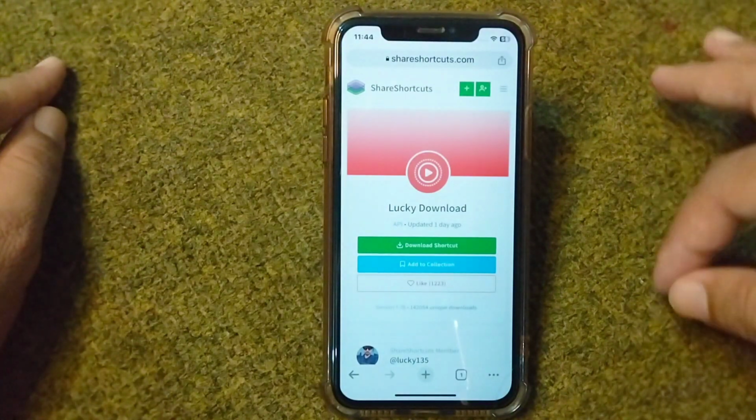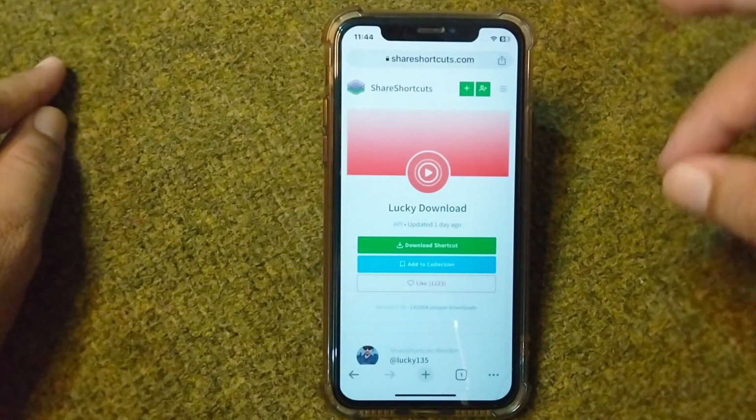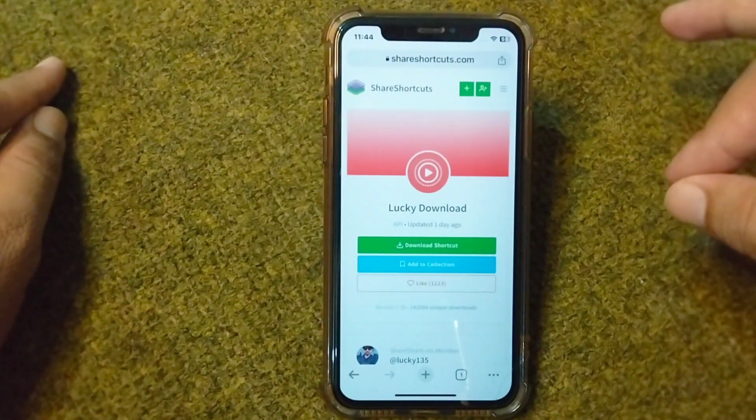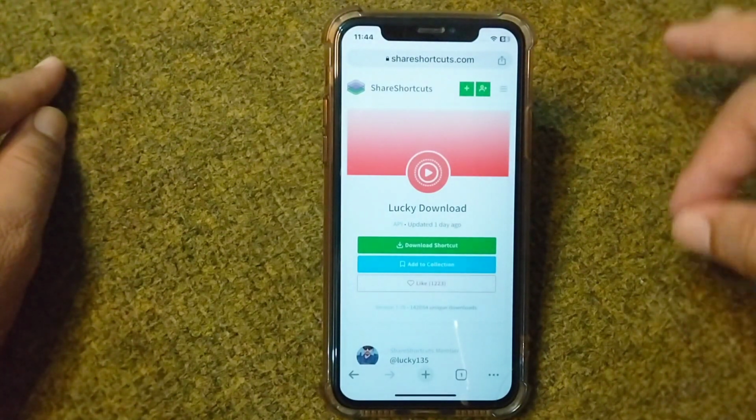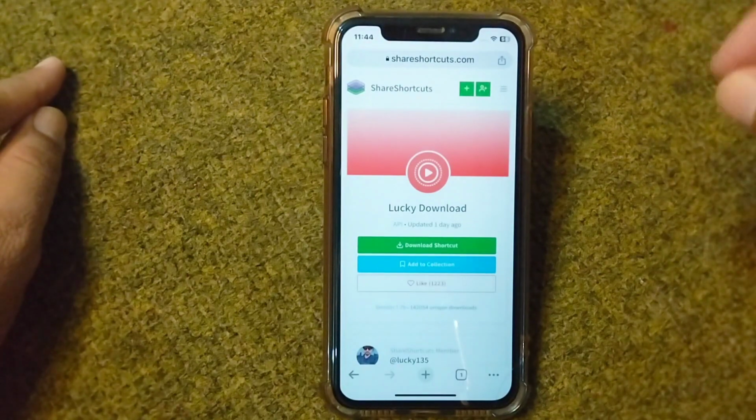So guys, this is the way to fix this problem if our download is not working on your iPhone, or you are unable to get our download on your iPhone.